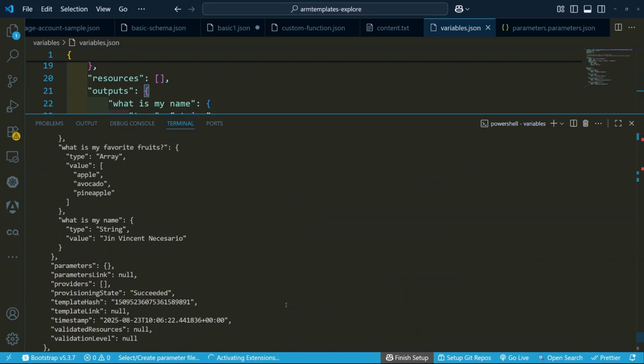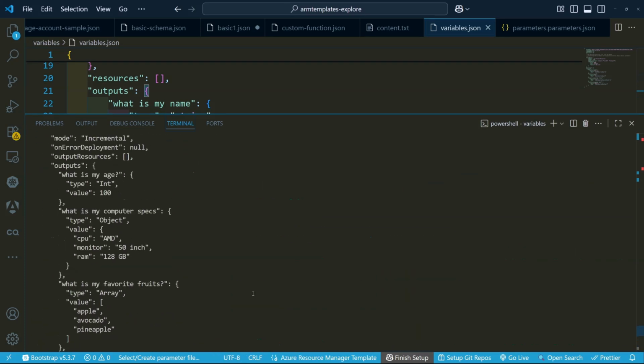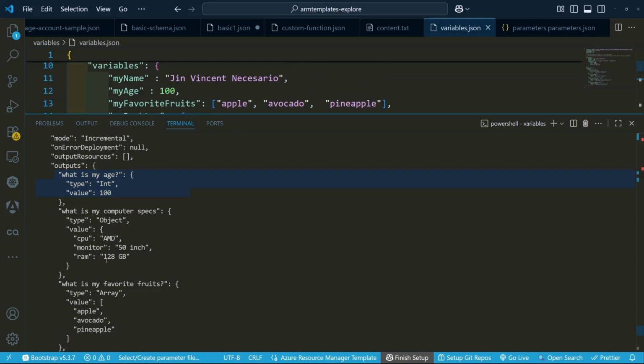So let's look at the output section here. So this is the output. As you can see, what is my age? The type there is int. The value is 100. That's correct. What is my computer specs? So the type is object, and then the value here, the property like CPU, and then the value is AMD.